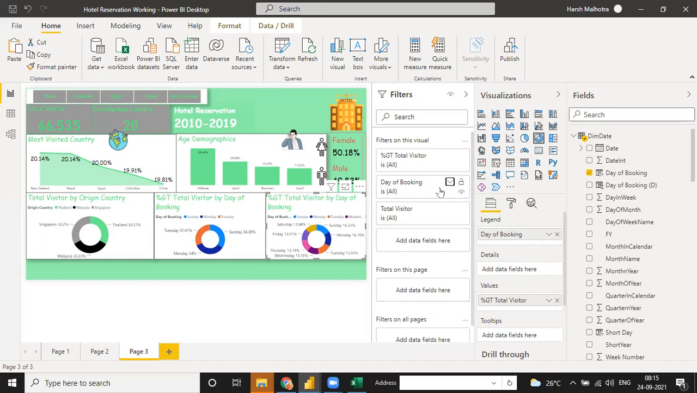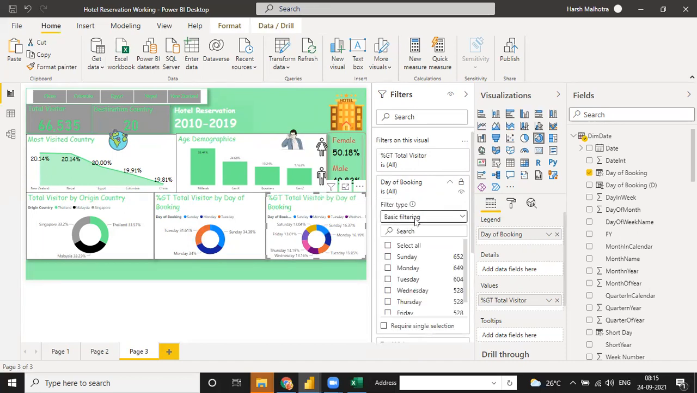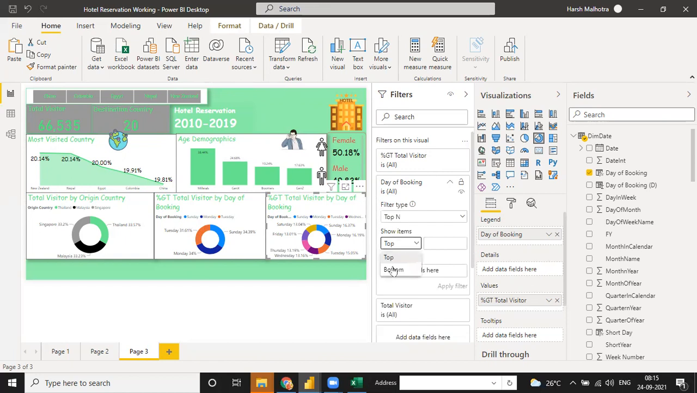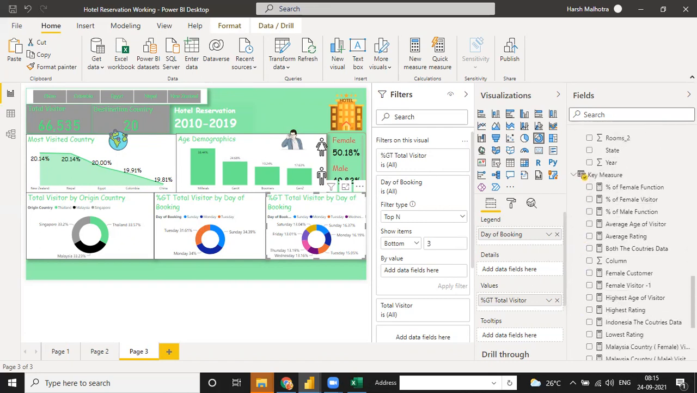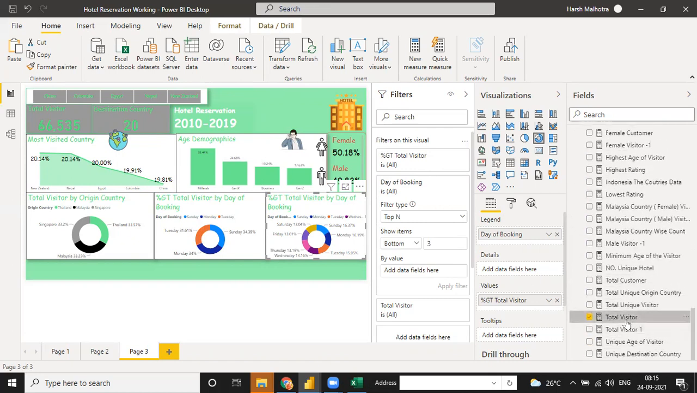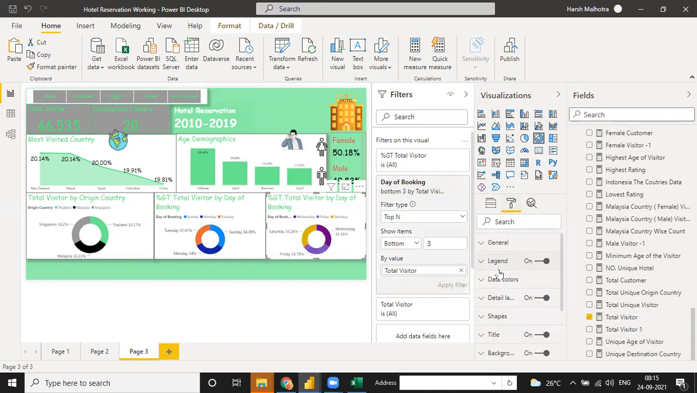And instead of top, you can use bottom, or bottom 2 as well if you want. Bottom 2 is Saturday and maybe how much is the bottom 2, so you can use top 3 bottom. And the same way, total visitor, and just apply and change the color.